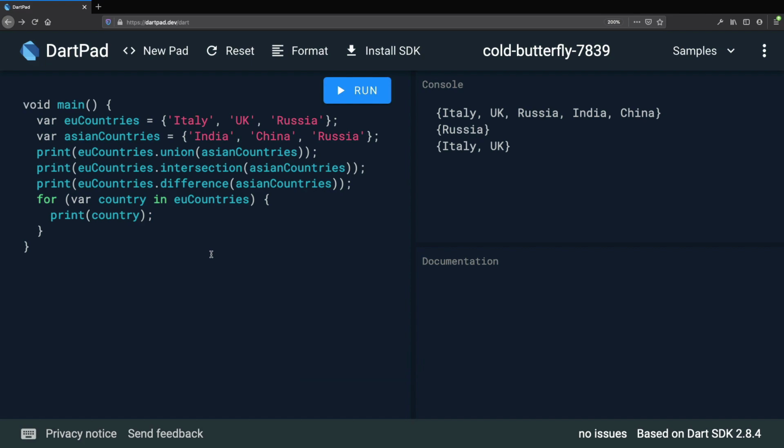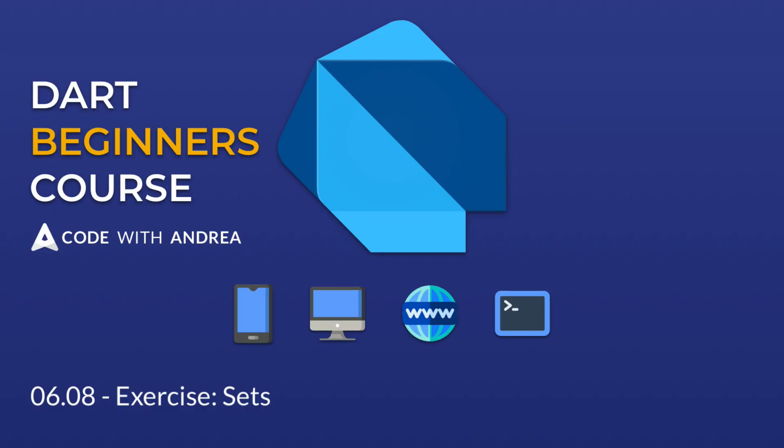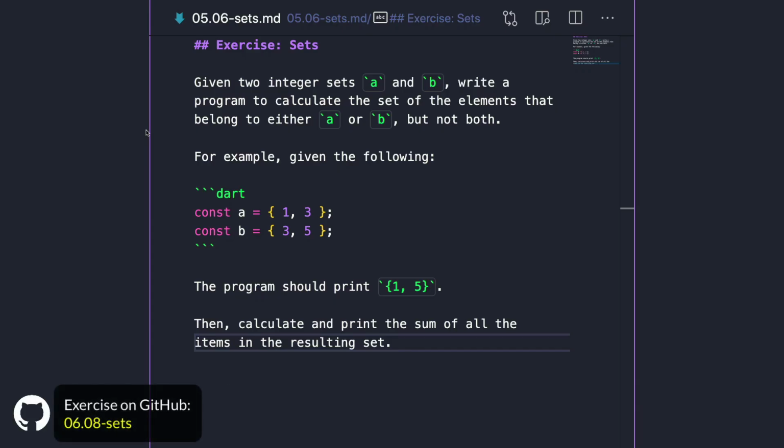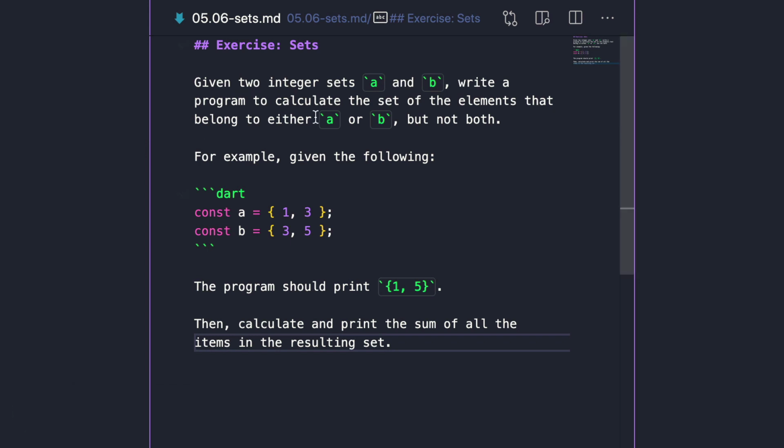Okay, so let's do an exercise. In this exercise, I'd like you to solve this problem about sets. Given two integer sets a and b, write a program to calculate the set of the elements that belong to either a or b, but not both. For example, given the following sets, the program should print 1 and 5. Then calculate and print the sum of all the items in the resulting set. So you can pause the video here and try to write this program.